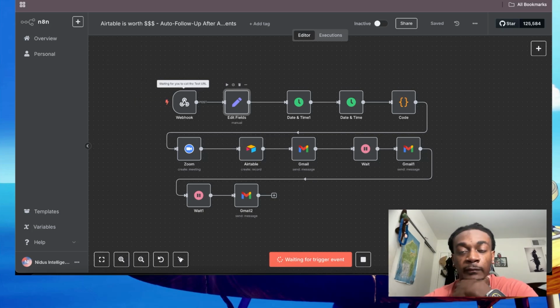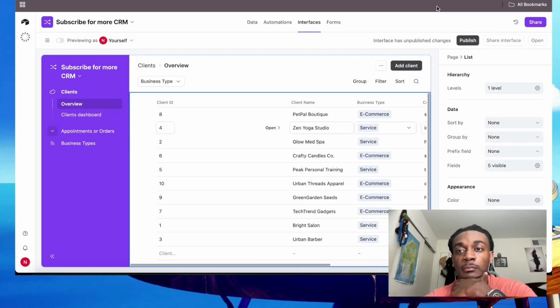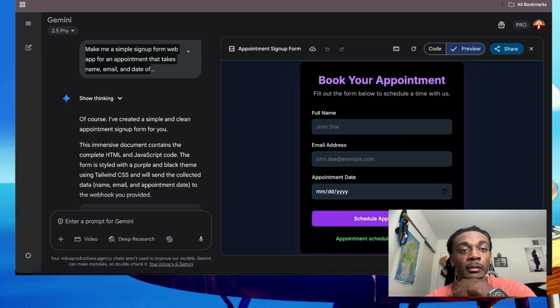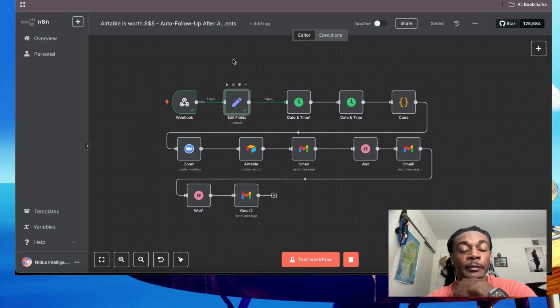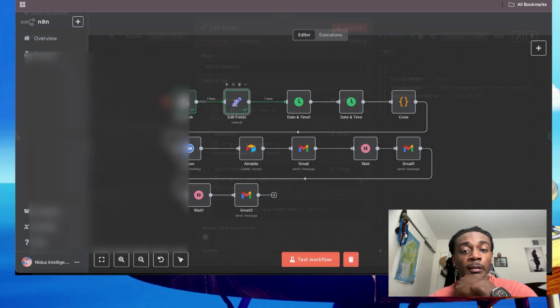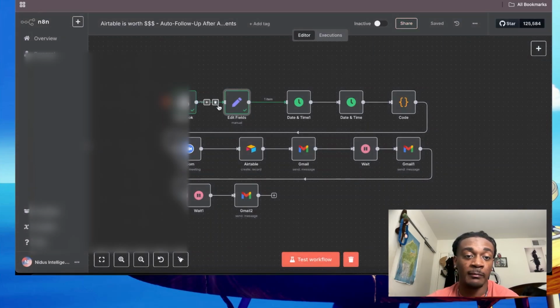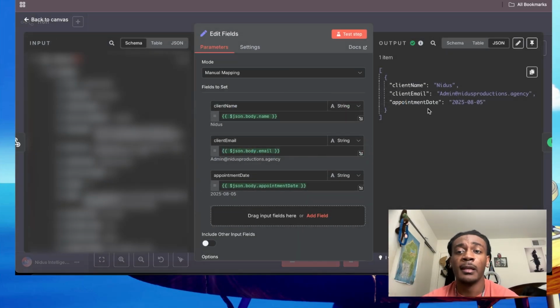All right, started the workflow. Come over here. There we go. Hit schedule appointment. There we go. So now, once that comes through, boom. Once someone fills out your form on your website, and if you have it pointed towards your webhook inside of n8n, it's going to populate your entire workflow with the name, email, appointment date, all that.